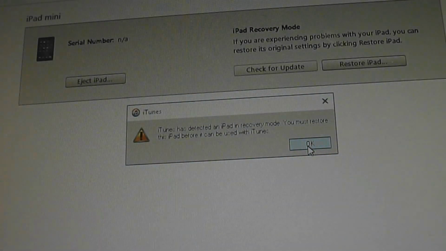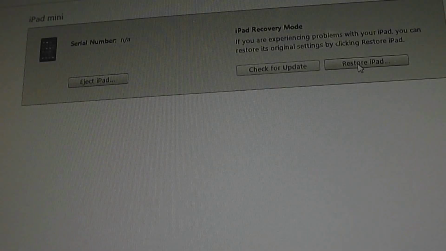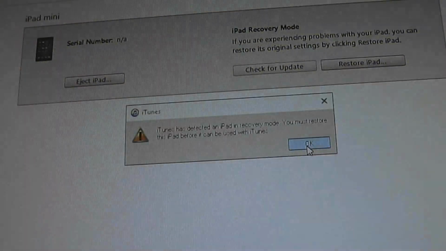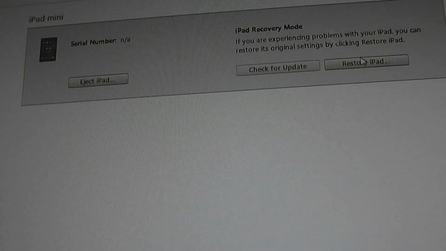As you can see on the screen, it comes up as an iPad in recovery mode, and you can restore it from there, and then you can put your items back onto the iPad via an iCloud backup.